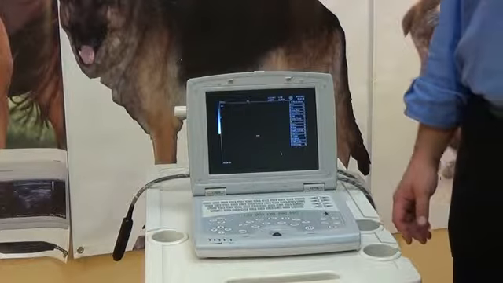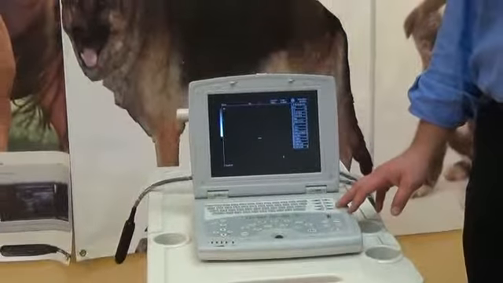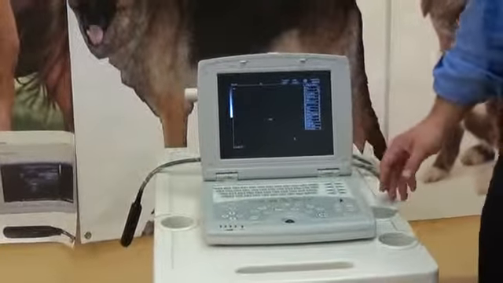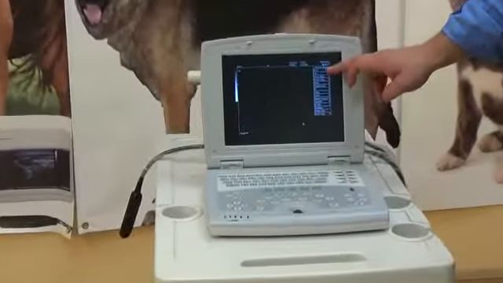Okay, this is Theo again for KiboMed, and we're going to go over the actual keys and functions of the KX5000 machine here. It's a pretty good standard layout. You have your image on the left here, all your variables here.